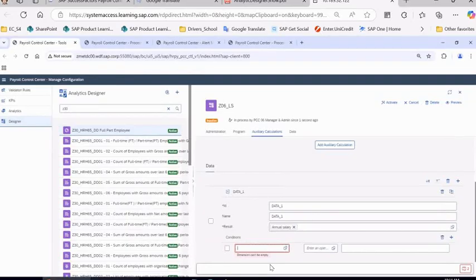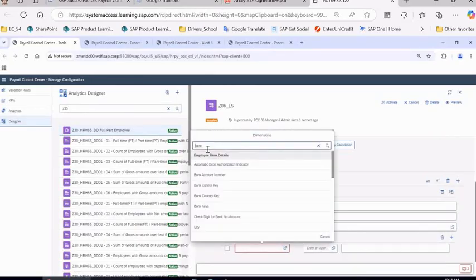I would like to find information about a specific wage type and/or a specific payroll period. Or I would like to find all employees with an account in a specific bank. So I can provide this condition.